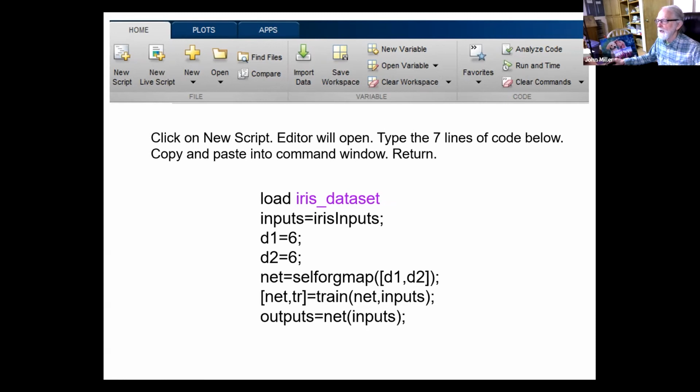I am such a poor typist that I never type in the command window. Good grief, it takes me long enough to type in the editor. If I tried to type in the command window, it would be hopeless. So I always make my scripts in the editor, and I'm advising you to open up a script and type these 7 lines of code into the editor. Has everybody been able to reach the editor with the script option? Everybody's there? All right, fantastic. Let's type. Okay, so here's our 7 lines of code.